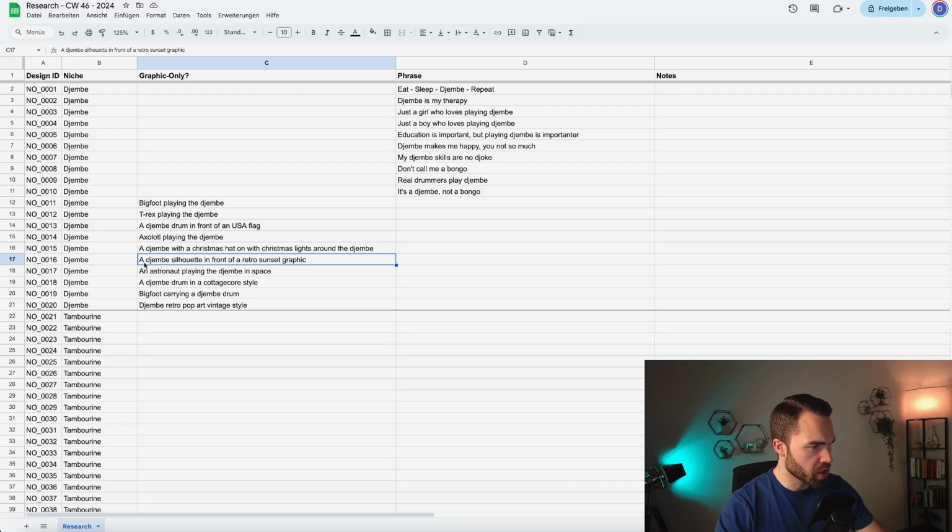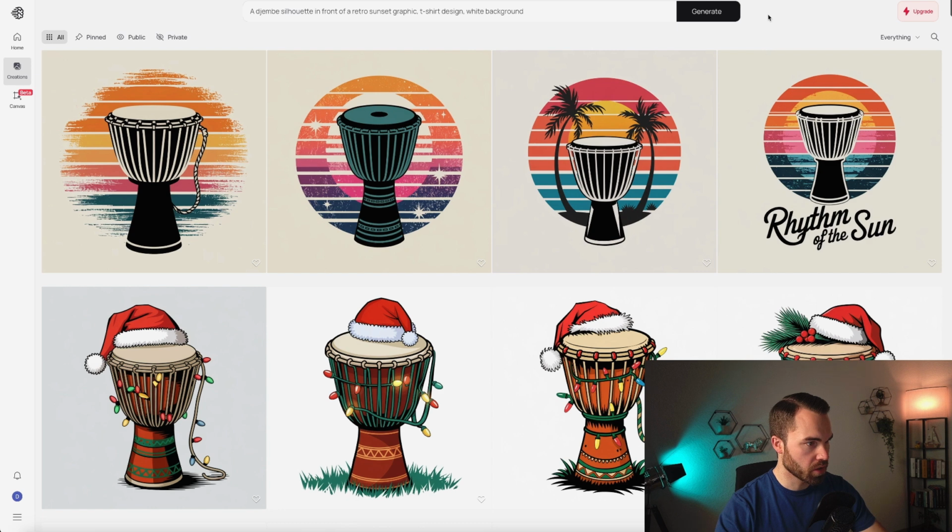Now we want to generate a djembe silhouette in front of a retro sunset graphic. Okay, here we go. Now it's too hard to remove the background right here in the first one. The second one looks quite good. The third one looks also quite nice. It's got these palm trees. And the last one also says Rhythm of the Sun. Okay, I would pick the third one, as you could easily remove the background right here.